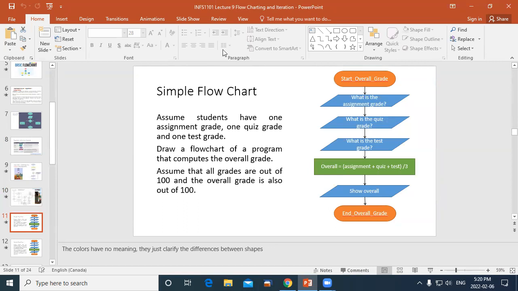Yeah. All right. So here's a simple flow chart. And so what do we got going on in here? Somebody wants to know what their grade is. And so what we're going to do is get some grades. We get three different grades: a grade for a quiz, a grade for an assignment, and a grade for a test. We add them together, divide by 3, and we got the average.